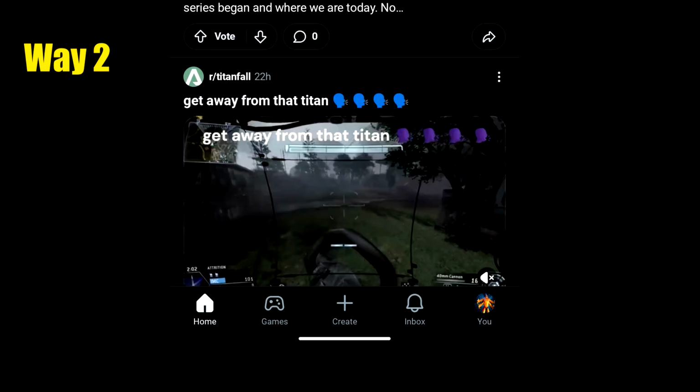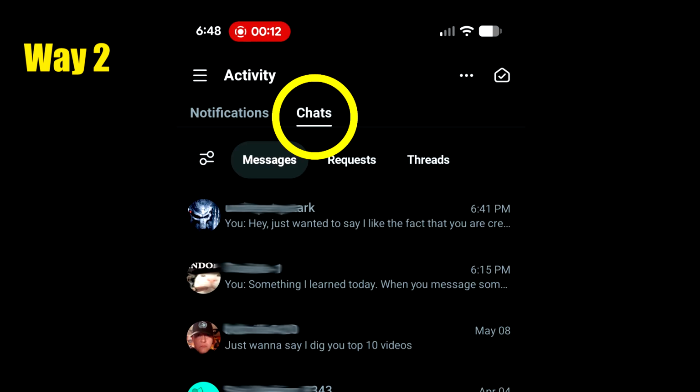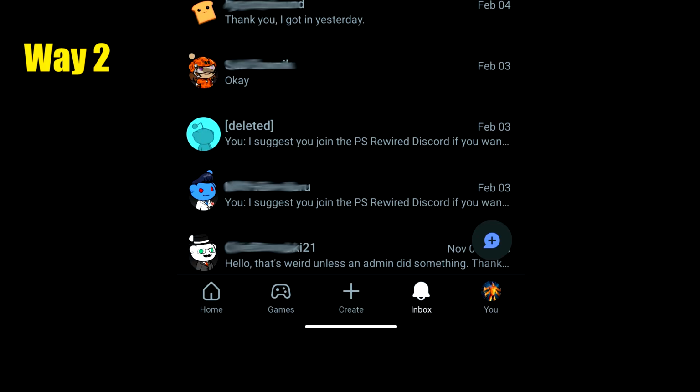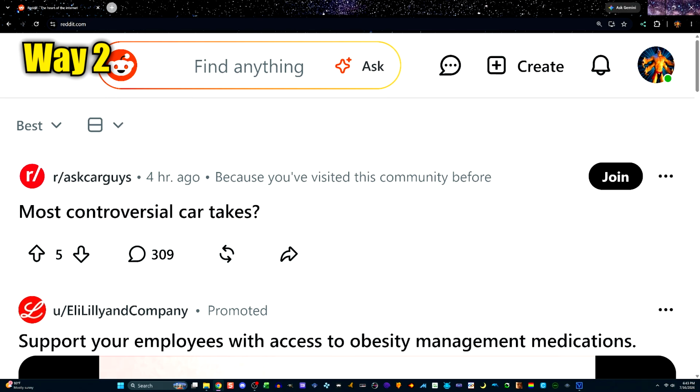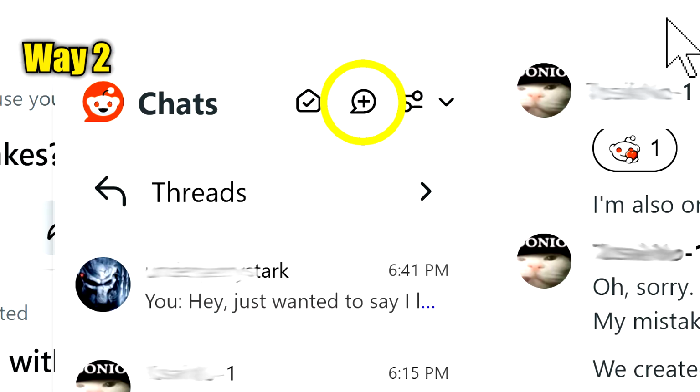If you're using the phone app, tap the inbox symbol at the bottom, then chats, then tap the create new chat symbol. If you're using the web version on PC, click the chat symbol in the top right. It should be there no matter what page you're on in Reddit. And then you'll see the create new chat symbol right there.